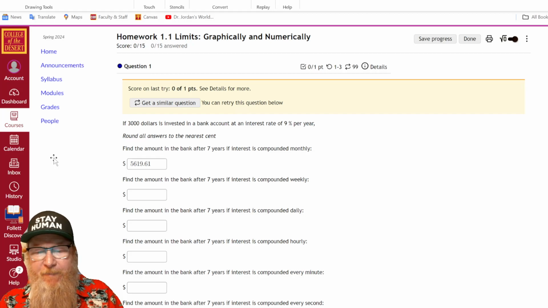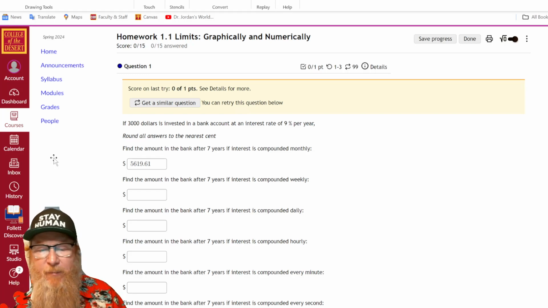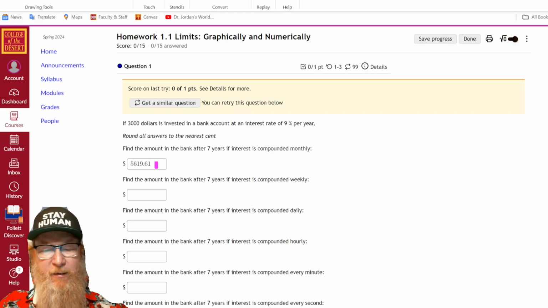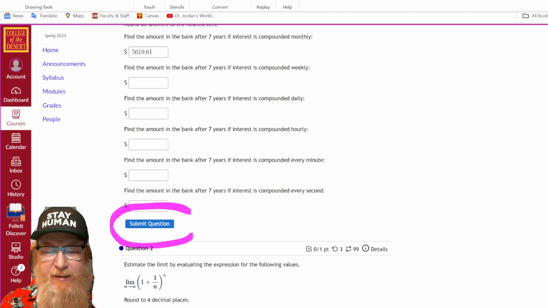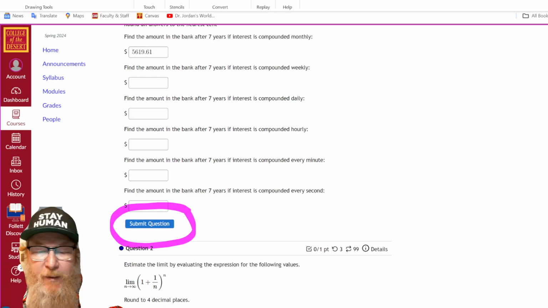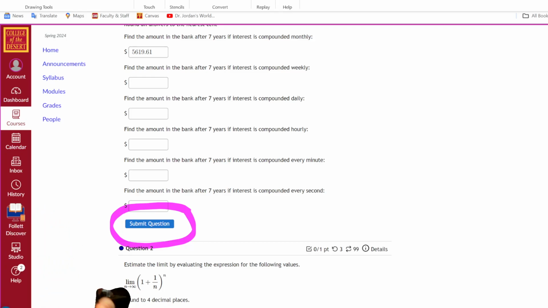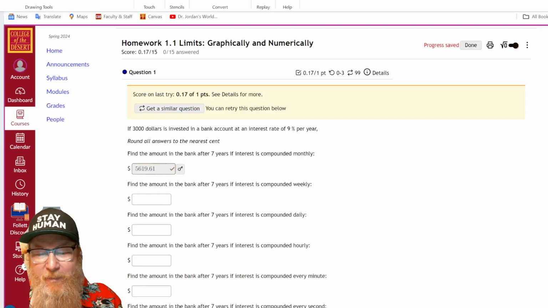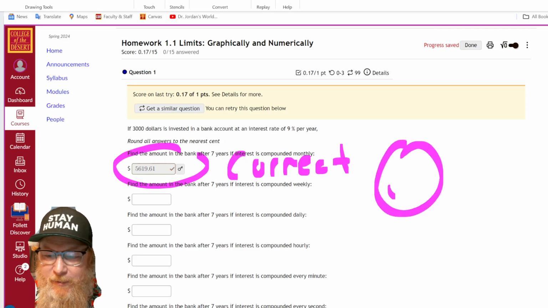$5,619.61. I'm going to go ahead and enter that right here. Click submit. It's my last try. I did skip one of the submissions, but on my calculator I got it wrong twice. So I think I finally got it this time on my calculator. I don't know if you can see that or not. Hey, we got it right. Correct.